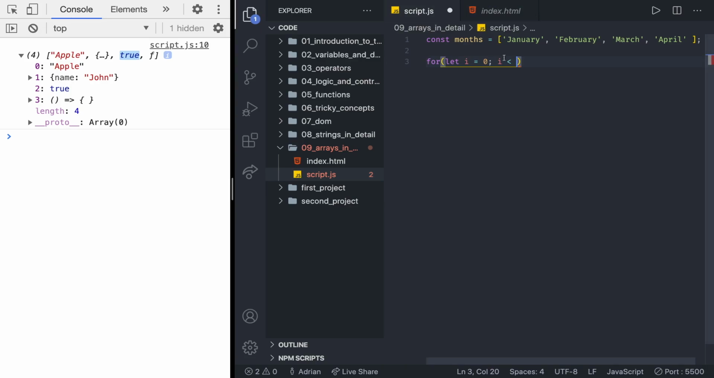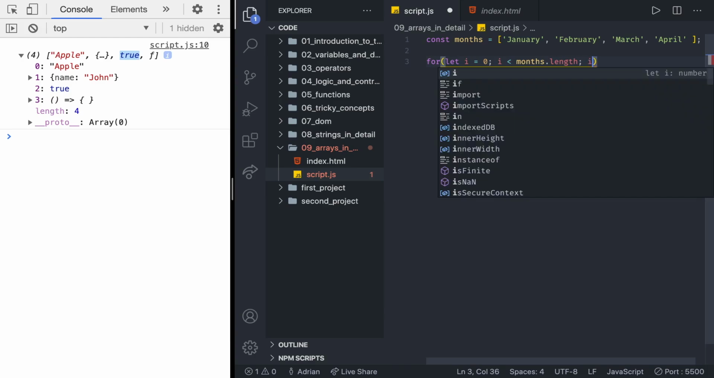Well, we're not gonna say 4, right? We know it's 4, but let's say that you have many more. You don't wanna count each time. So what we're gonna say is months.length. So this is how you loop over an array of any length. You just say while it's less than months.length, or any array name dot length. Great. And then we can say i++.